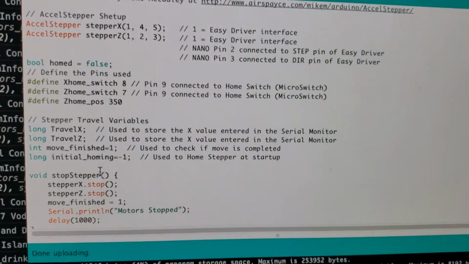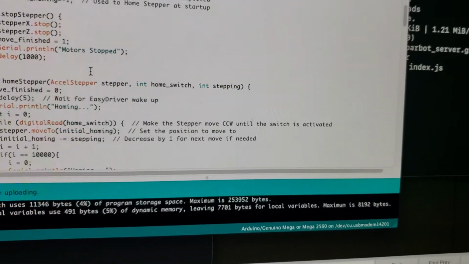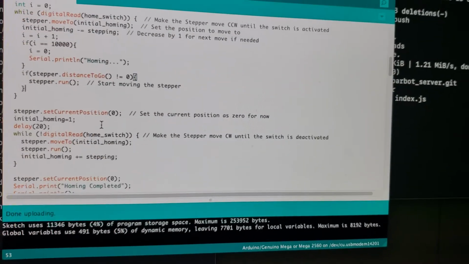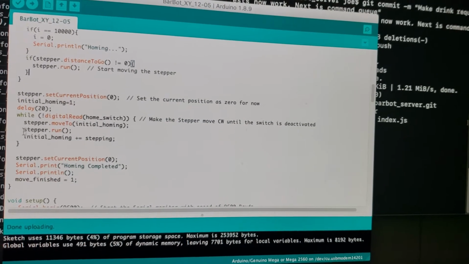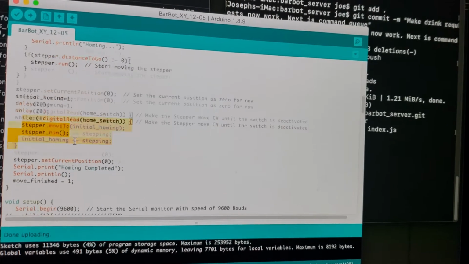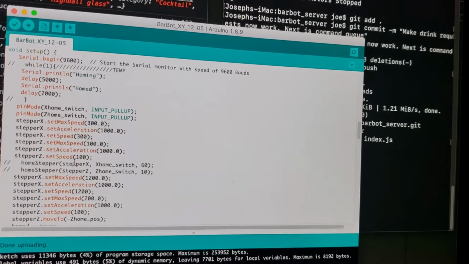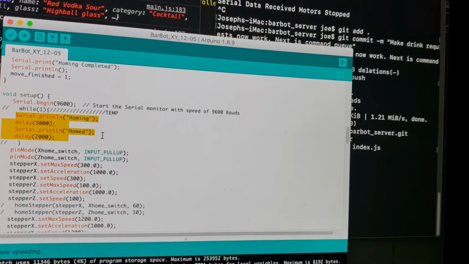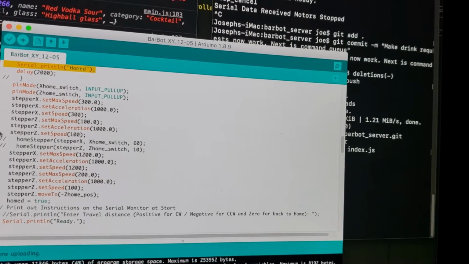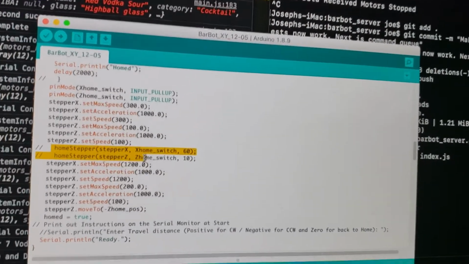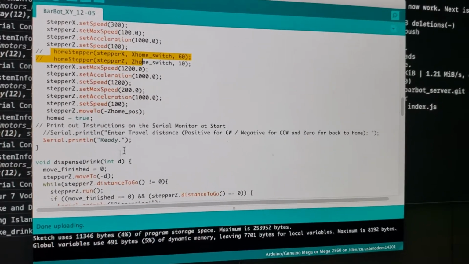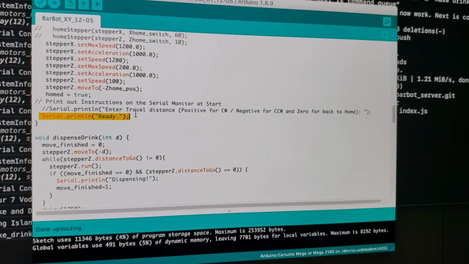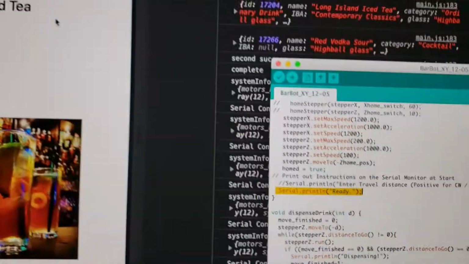I'm just faking some information at the very beginning to test some of the modes: stepper, home, position stuff. Here's where I'm faking homing and homed, and then I'm disabling the actual homing sequence for now. And then I say ready. So that's where that is.